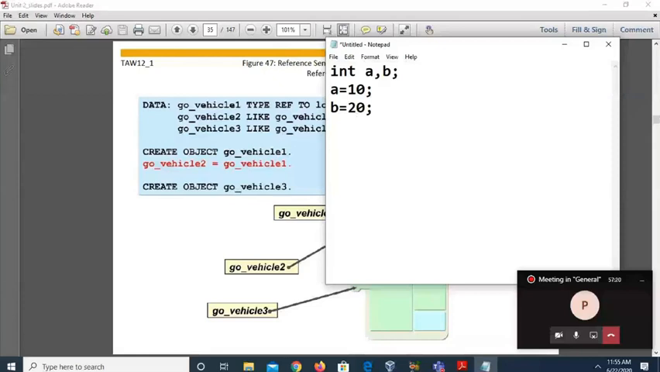Now suppose I am assigning the value of b to a. That means the value of b will be transmitted to a. The b value will be assigned to a. So in this case, the a value will be 20, because the b value was 20 and we have assigned it to a. That means now the a value becomes 20.